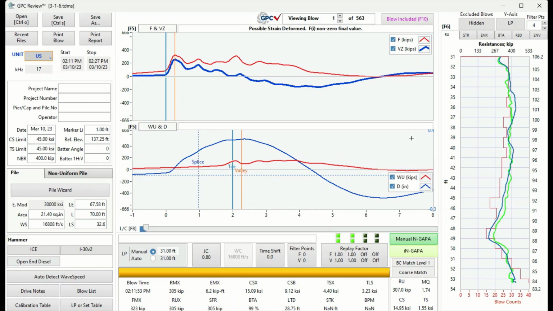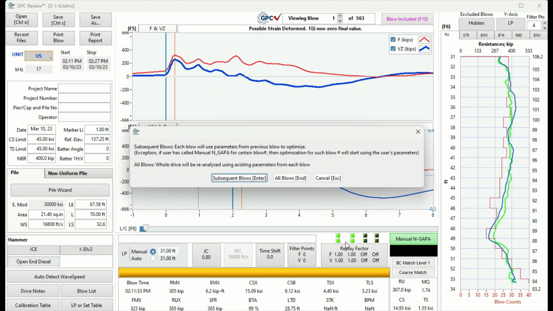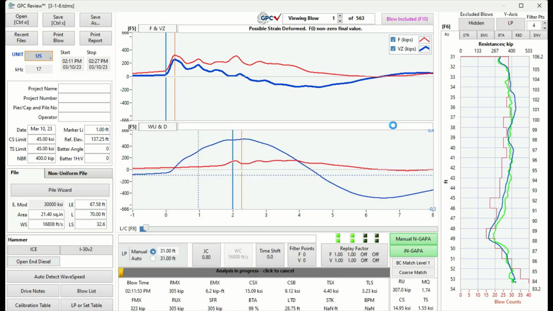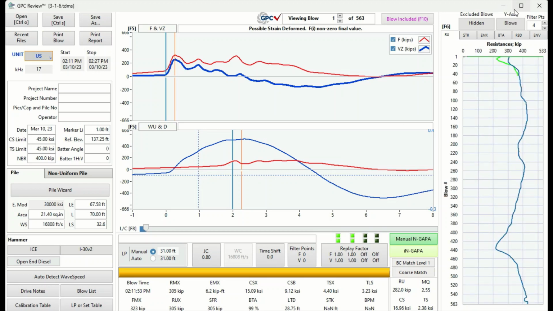So with that, let's do in GAPA for subsequent blows, which means blow number 2, let's run it. Blow number 2 will be using the parameter from blow 1. After it finishes analyzing blow number 2, it will use parameter from blow number 2 for blow number 3. Let's cancel it for now. When I just did, it ran about 30. Oh, this is elevation. Let's change it to blows. So it ran about 40 blows there.